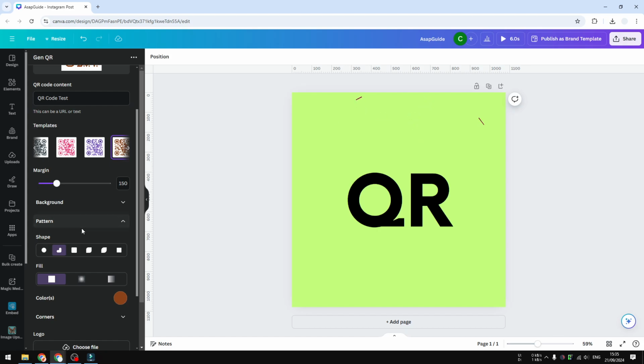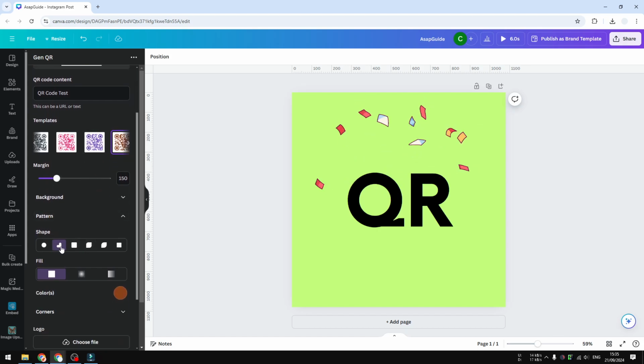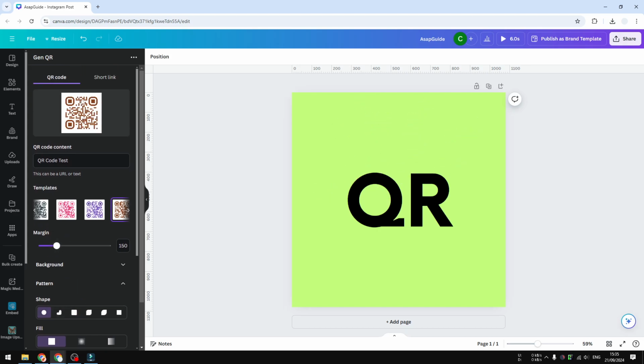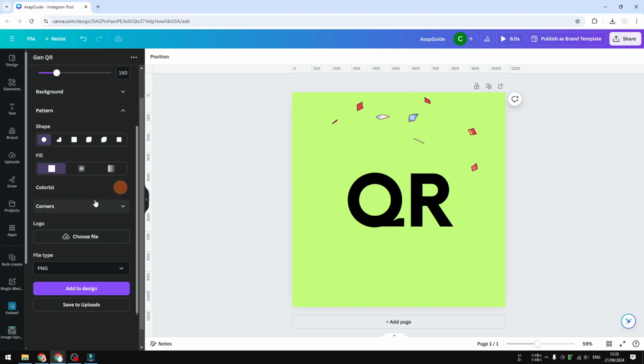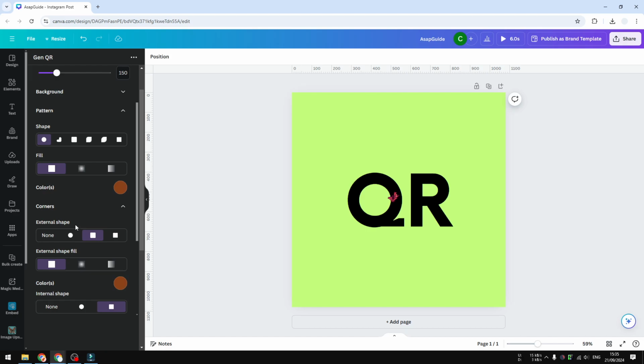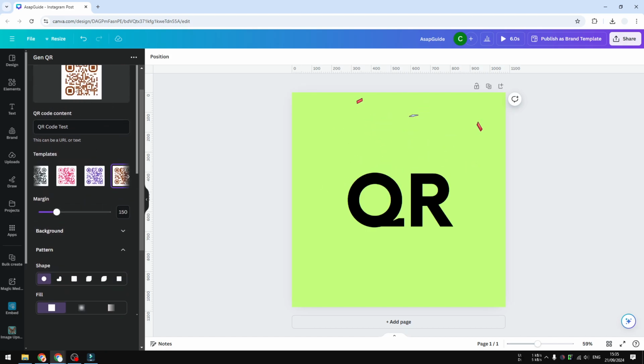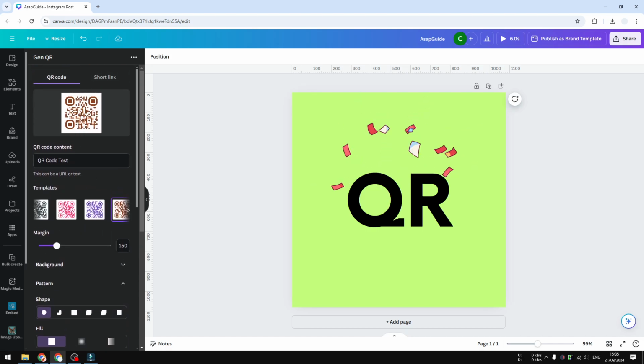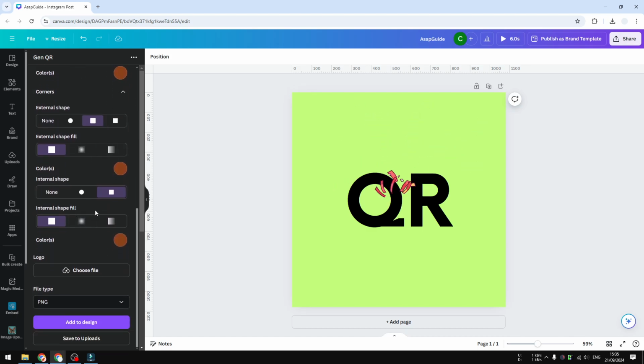And the pattern, you could use this pattern or this pattern or this circle pattern. You can see the preview right here. And the color, I'm not going to change that. The corner is just the corner of the QR code design. You can change the color. You can also change the shape a bit, but I'm not going to touch any of that.